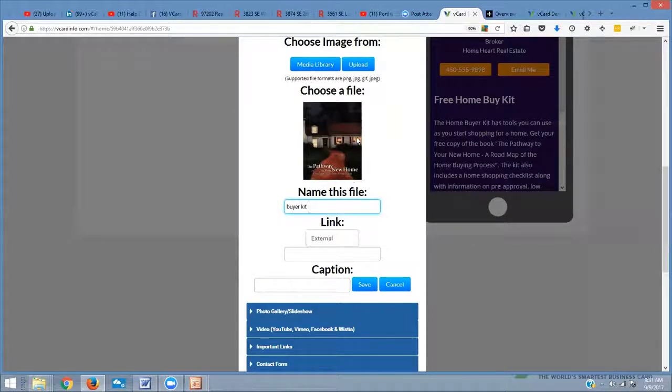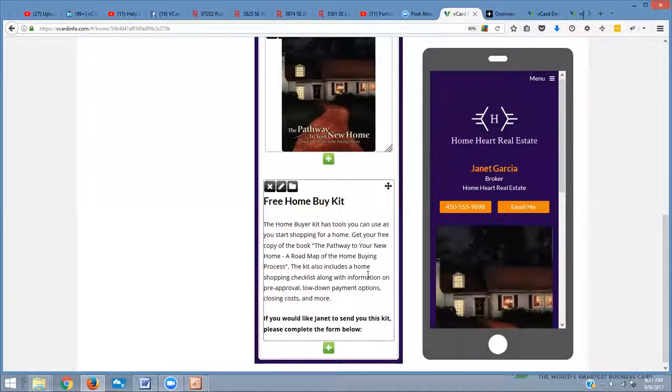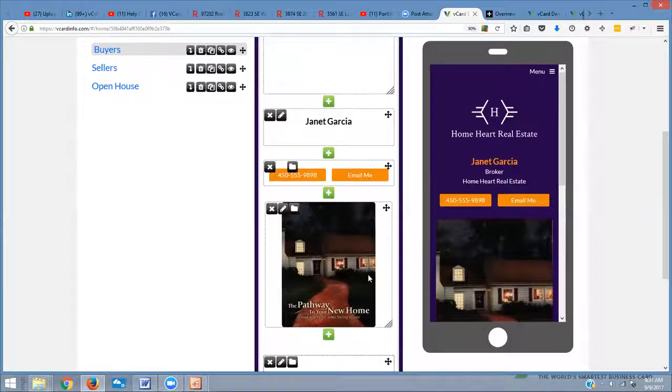You can link this if you wanted to something else as well. So anytime you add an image, you can link it to an external page, you know, on another website, or you can link it to an internal page. So I could link it to another place if I needed to. You also have the ability to add a caption to the image as well. We're just going to leave it as is, and we'll press save. And we've got our buyer kit here, and that's that.